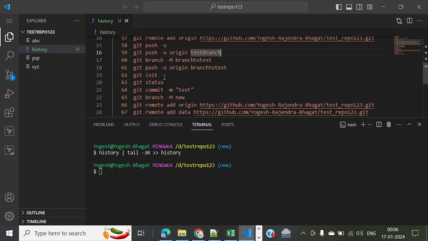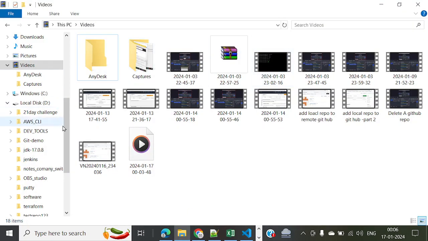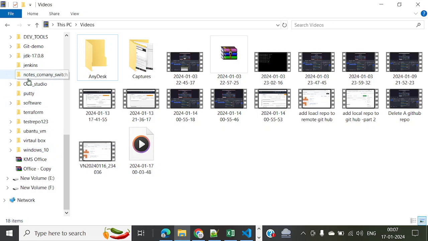After that I tried to do everything from scratch. I did git init, checked git status and tried to commit in the test folder. Then I created a new branch and tried to add it in the repository with another name, but it was not getting added, it was not reflecting. So I tried git remote add data. For doing this, you need to know about the .git folder.